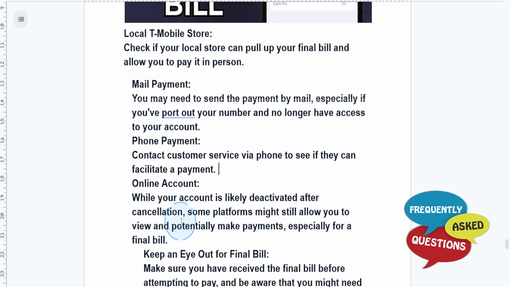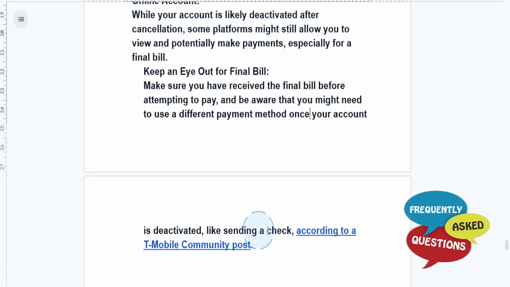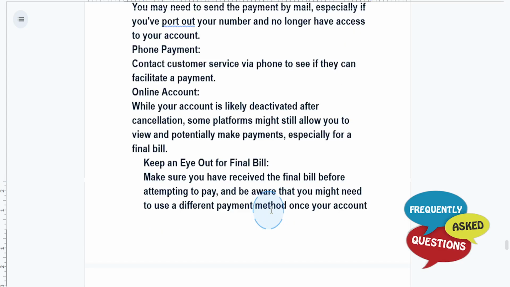And look, while your account is likely deactivated after cancellation, some platforms might still allow you to view and potentially make payments, especially for a final bill, even online. Just keep an eye out for the final bill. Make sure you've received the final bill before attempting to pay, and be aware that you might need to use a different payment method once your account is deactivated. For example, sending a check, according to a T-Mobile community post that I saw.